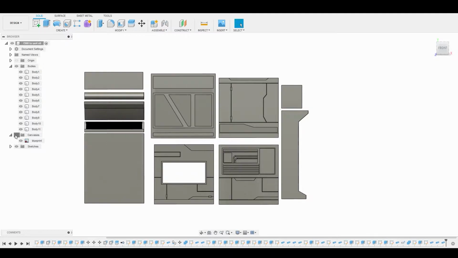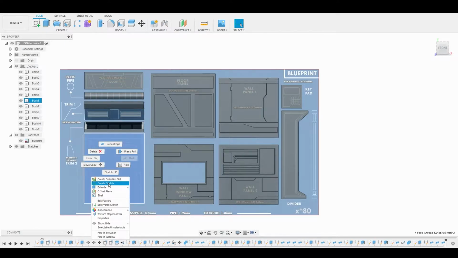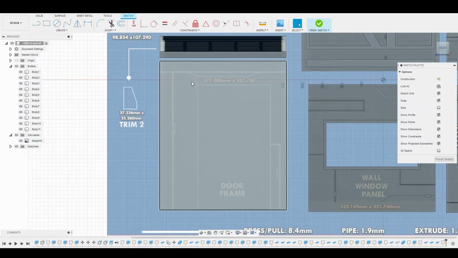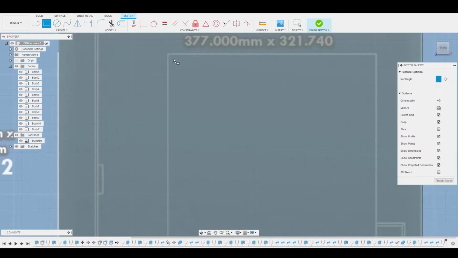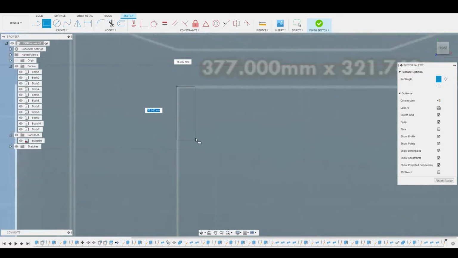So now let's start finishing up with a couple more of these. Let's toggle back on the canvas and start working on the door frame. We have it selected, right click, create sketch. Now I first want to start with this cut here. Let's use our 2-point rectangle. That's our favorite, right? Let's get this door cut out.